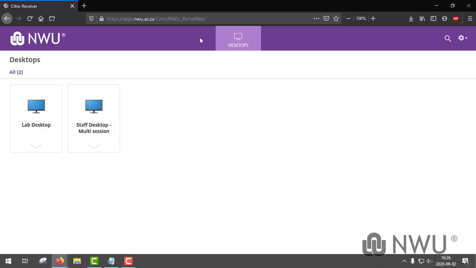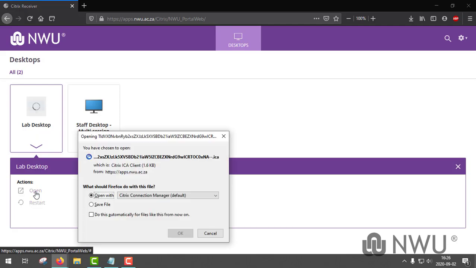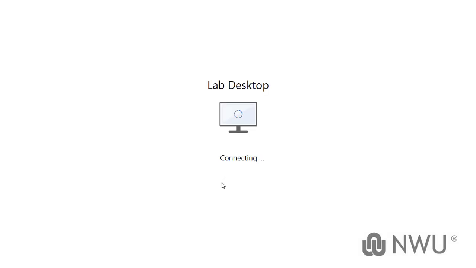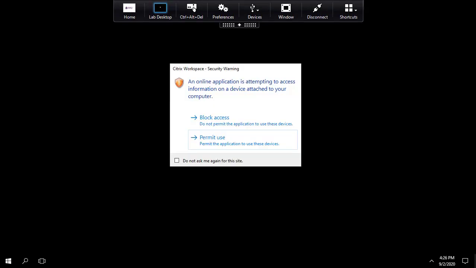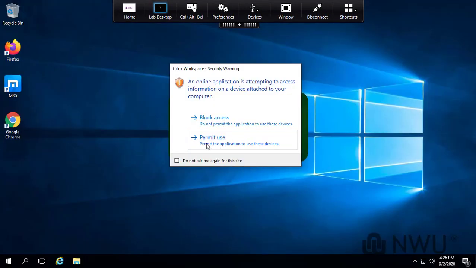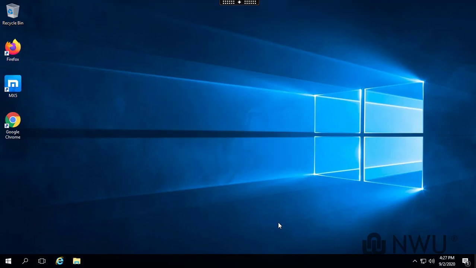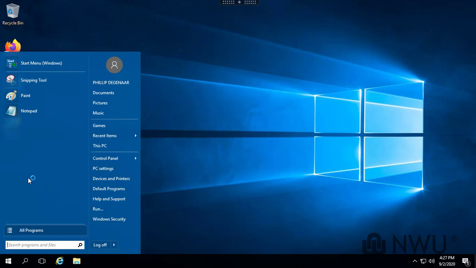And now you're at the dashboard of your virtual desktop, so you can click on the lab desktop and you click open. It's going to give you a pop-up window. You say open with Citrix Connection Manager. You say OK. It's loading. Okay, I say permit use. And now you have a virtual desktop that's on the NW, where you can run all the software you need installed here. You can run anything you want to.